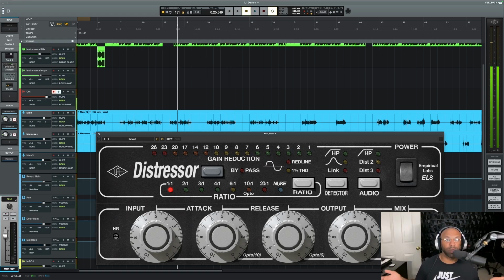We see no gain reduction. And why is that? It's because it's just running through the Distressor. There's no actual gain reduction because it's not reducing it by any mathematical formula. It's saying, all right, for every 1 that goes by, I'm going to let 1 go through.